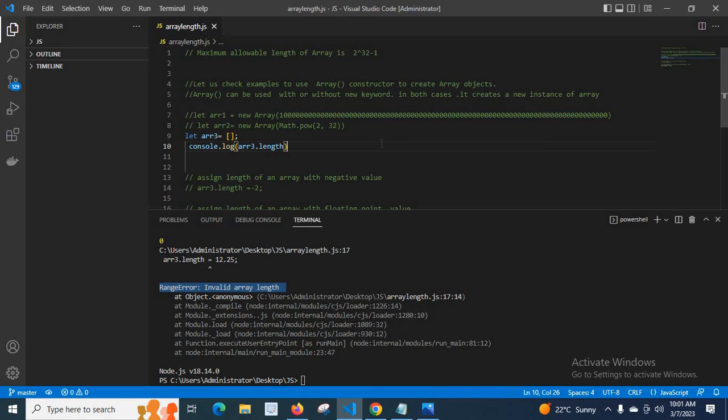At the same time, we understood that we can never declare an array with a floating point number or a negative value as its length property. And we cannot declare an array with a value greater than 2 raised to 32 minus 1. So I hope with this small video you understood these points.